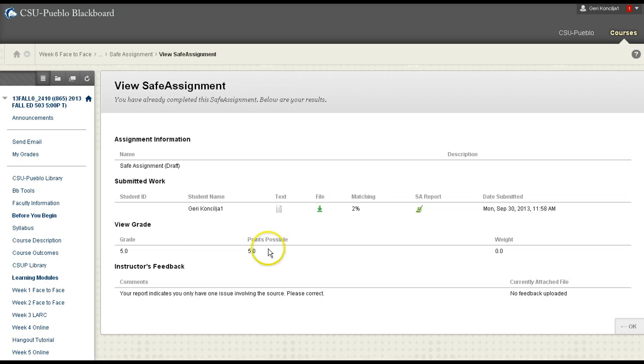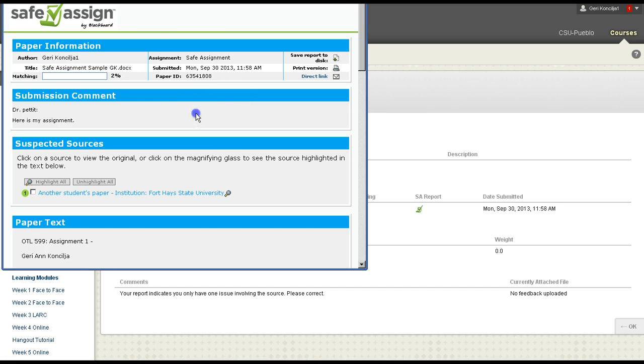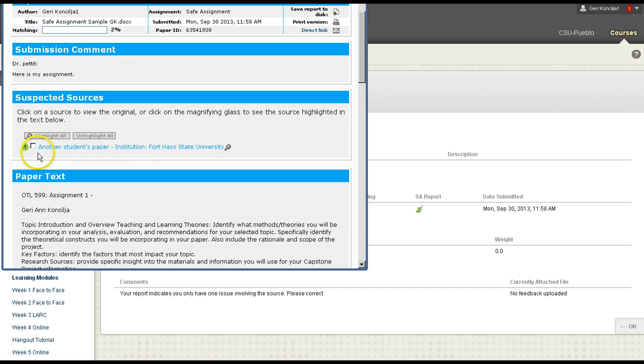This is the same place where you went and it showed that you submitted your report. Now I have my SafeAssign report right here, and it shows me that 2% of my paper matches something else. So I click on my little SafeAssign report here, and it opens up my paper, and it shows me under suspected sources where there might be problems with the paper.